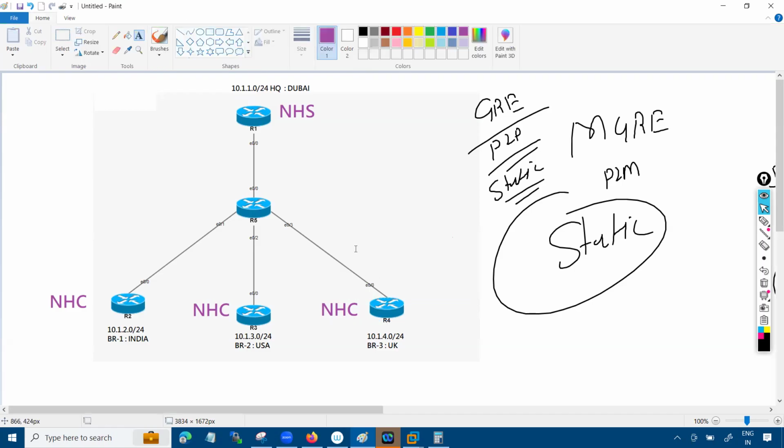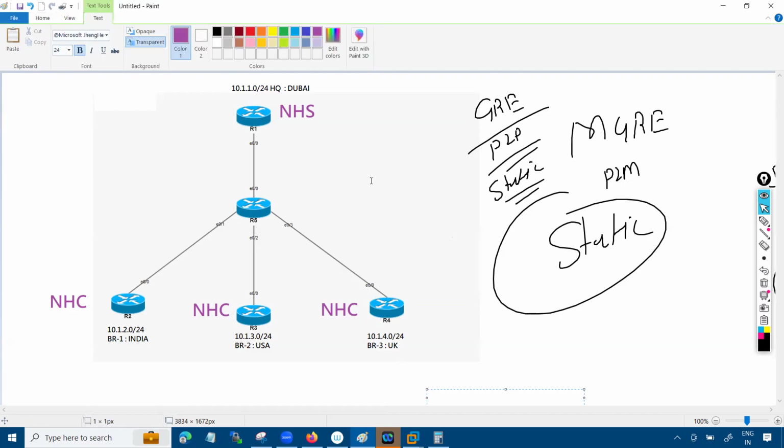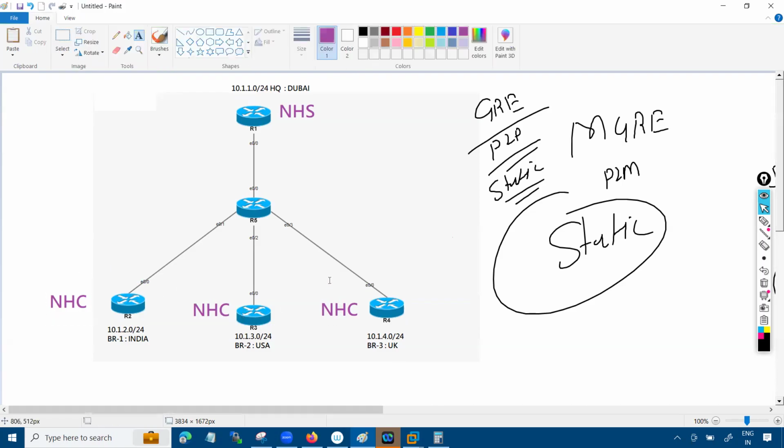Yeah, so we have NHC, right? Normally what happens is that all these NHC routers are trying to make connectivity with the NHS router. All these routers have connectivity to the NHS router. The NHC routers have reachability with the NHS router.